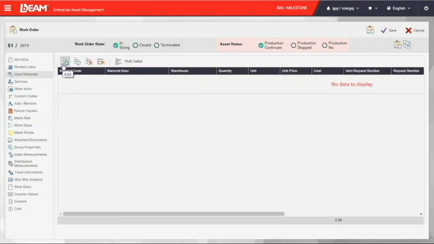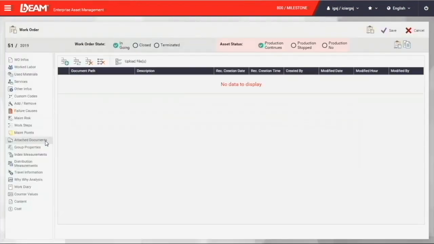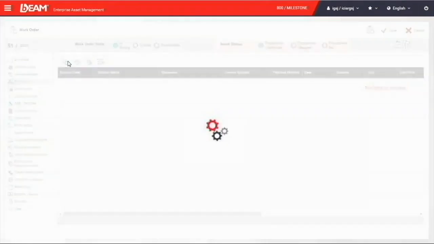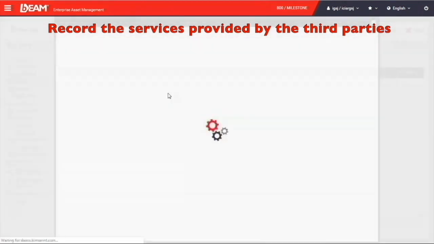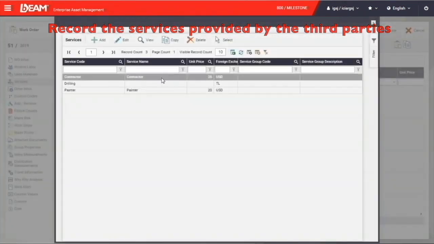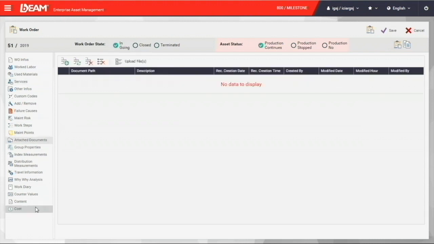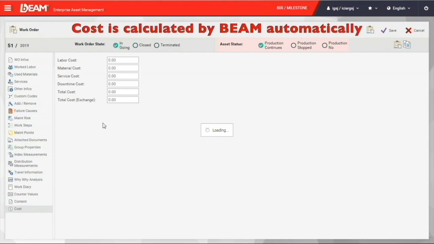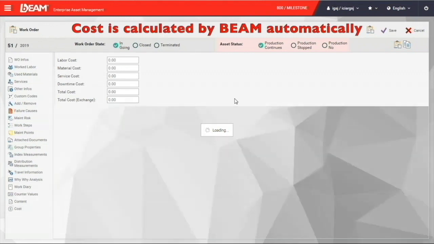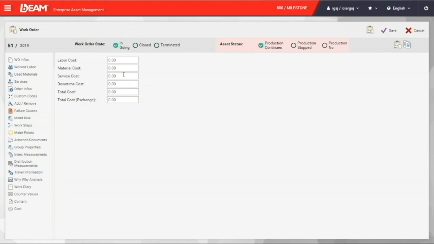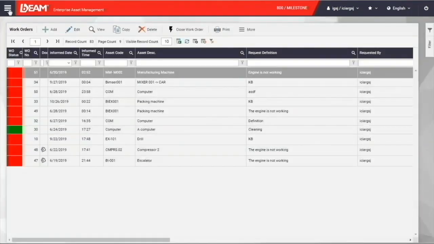Similar to adding a new asset, you can have them use the material and document connect to this maintenance activity. If there is any third-party services needed, for example, from the vendor, subcontractor, or supplier, you can enter the data under the service field. At last, we can have the cost at the cost category, and all the costs will be calculated automatically by BIM.